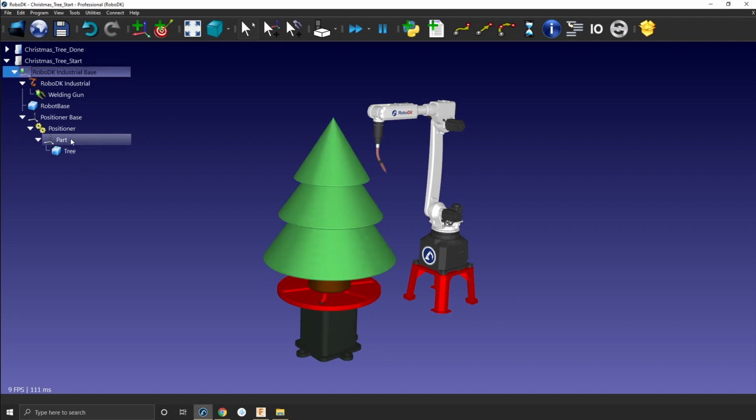If you look at the station tree here, you will see you have the RoboDK industrial base here, the robot, and as a child of the base, you have the positioner base. It's important in a case like this one to have the positioner as a child of the robot base, so with respect to the robot base, if you prefer. If we had a linear axis underneath the robot, the positioner would be a child of the external axis base, but as we don't have one here, it's a child of the robot base.